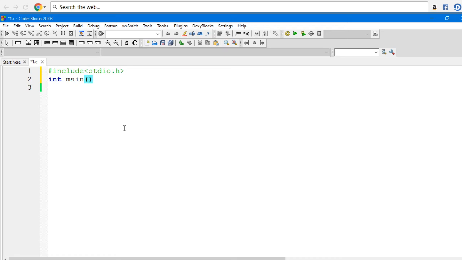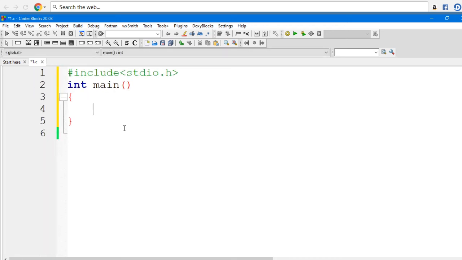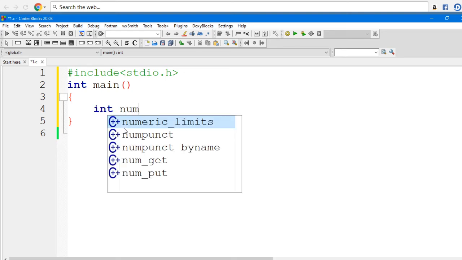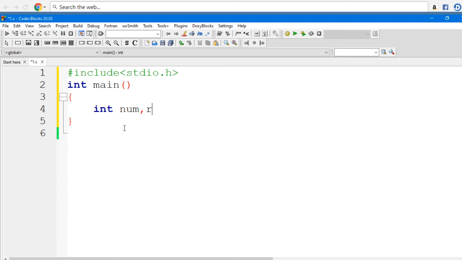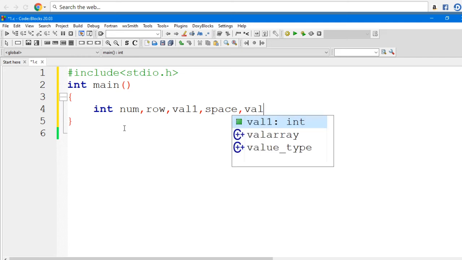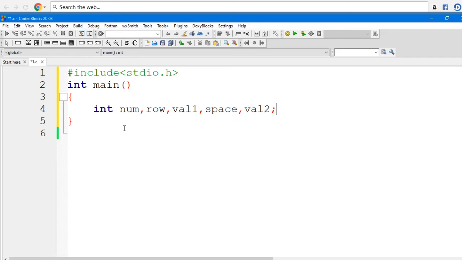Then the next step you have to see clearly. You are going to declare number first. So I'm going to take int as my data type. Then I'm going to declare num. Then we need more variables. One is row, then another one for value 1, then we need space, then we need value 2. So we need these 3 variables.